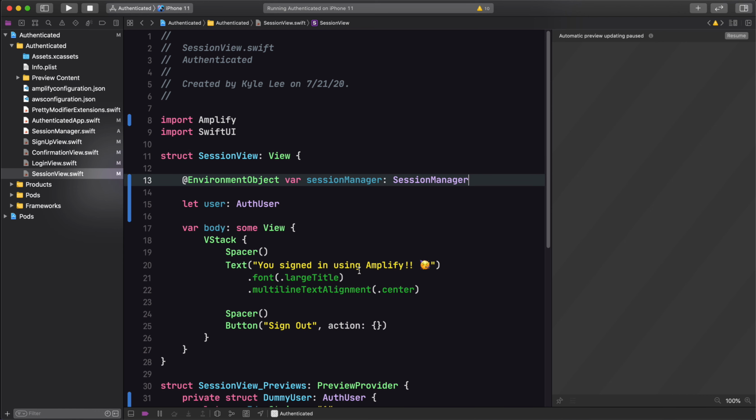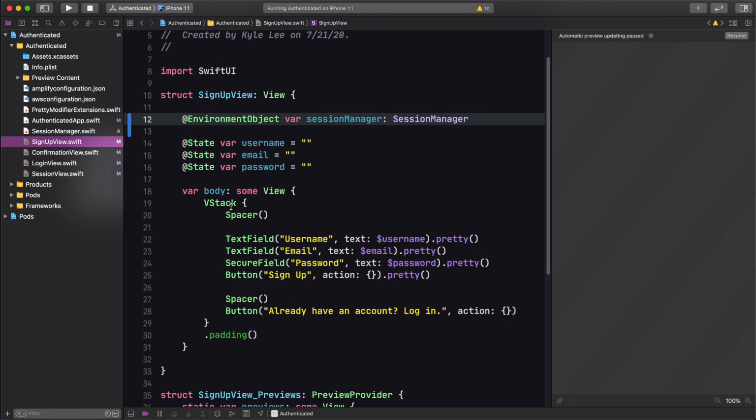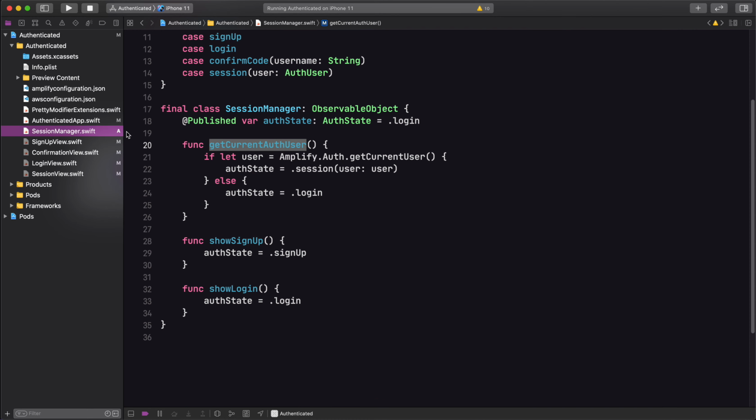Now that each of these views has the session manager inside as a property, we need to make sure that the session manager is able to handle each of the different requests that each view is going to perform. So for example, the signup view is going to need to call signup. So what we're going to do is go to the session manager and add the signup method in here, handle all the logic, and make sure that we update the state when necessary. So let's go ahead and do that now.